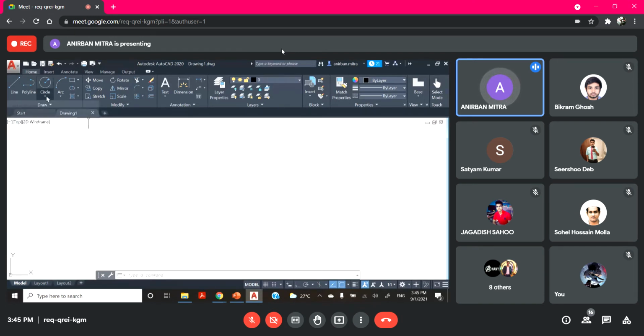What about flyouts? This is a flyout. You can see that circle has a small arrow just below it. If you click on that, a flyout opens up, and you can see there are different options of drawing a circle presented here. So this is known as the flyout.